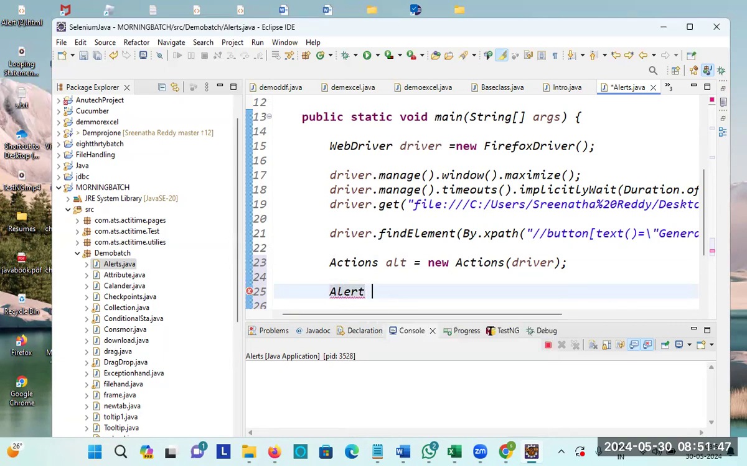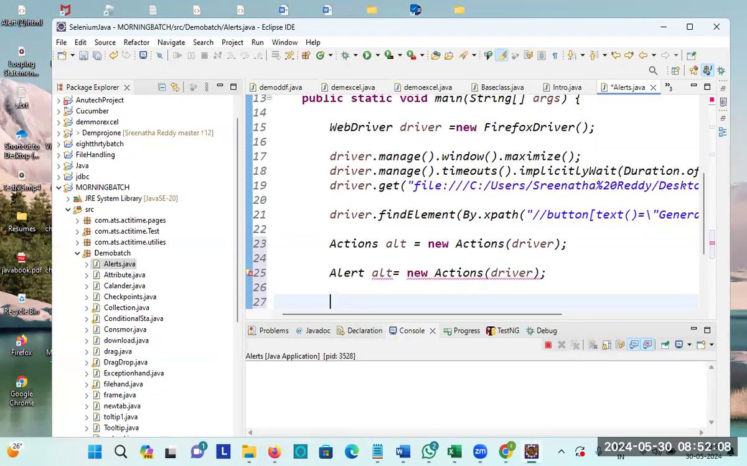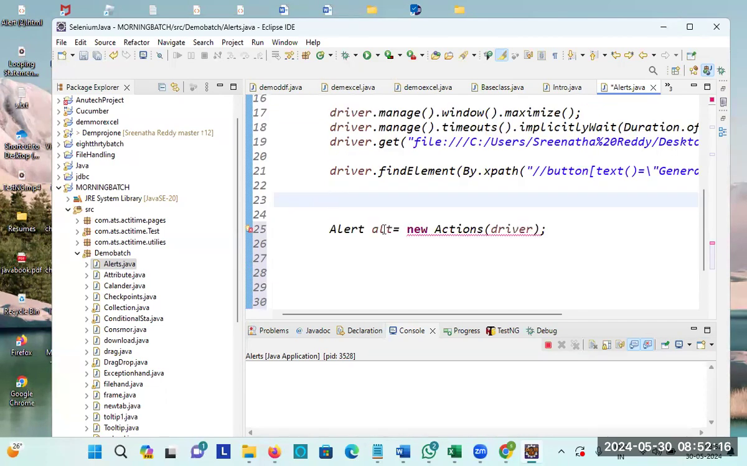But we have Alert alt is equal to, no, just we will see once. This is the alert we have. Okay.